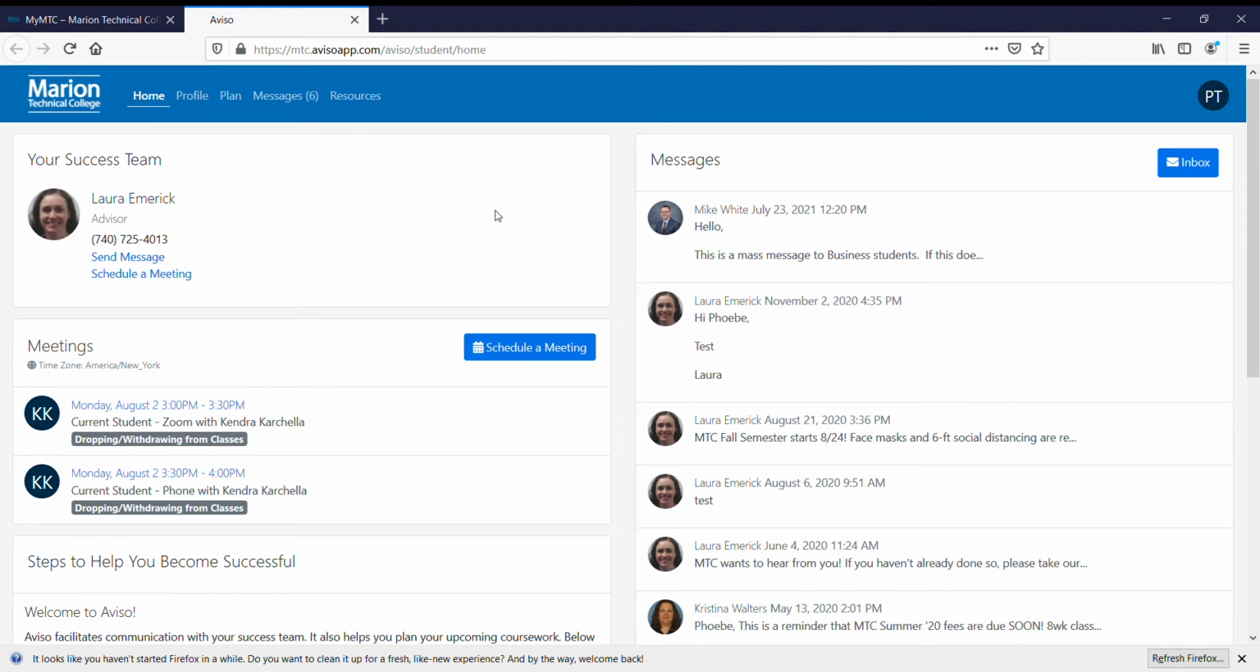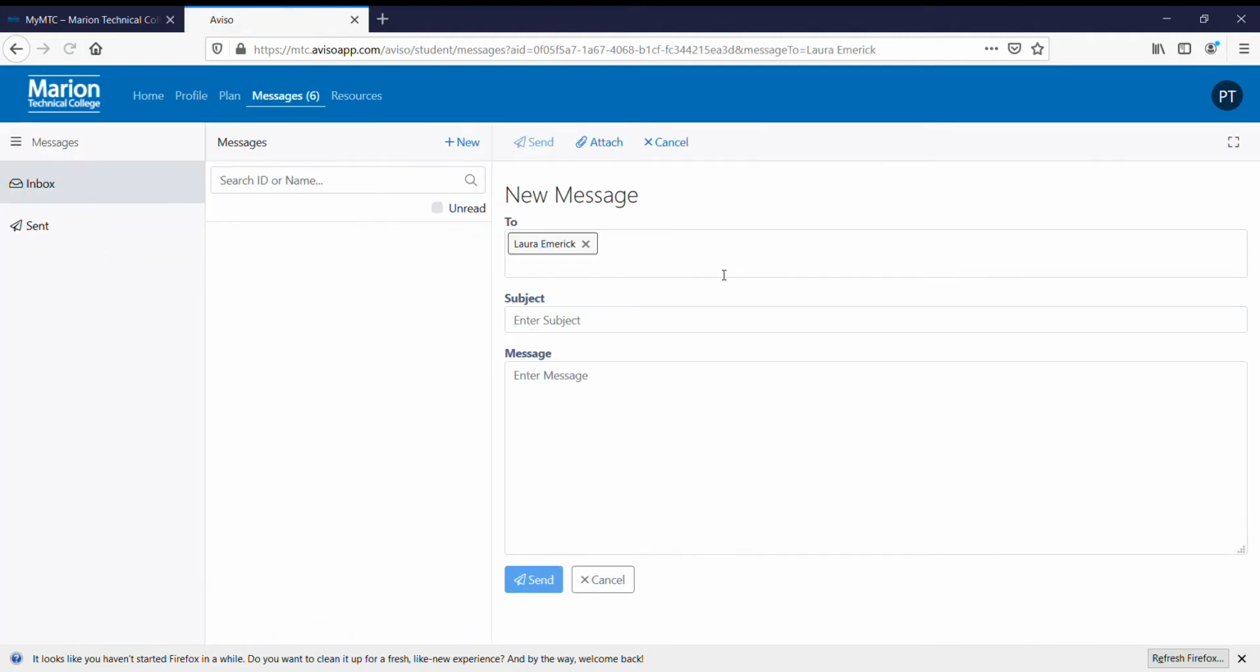Every time someone is assigned to you as a student, or if they follow you as a student, they become part of your success team and they're listed up here. That's really helpful because as a student, if you would like to send a message or schedule a meeting with anyone on your team, you have a quick way of doing that. Sending a message is as easy as clicking on this link here, and we're going to send Laura a quick message about fall semester. So let's say we'd like to schedule classes.